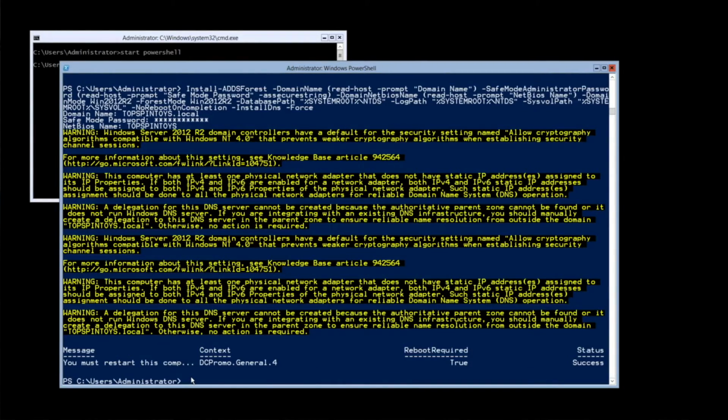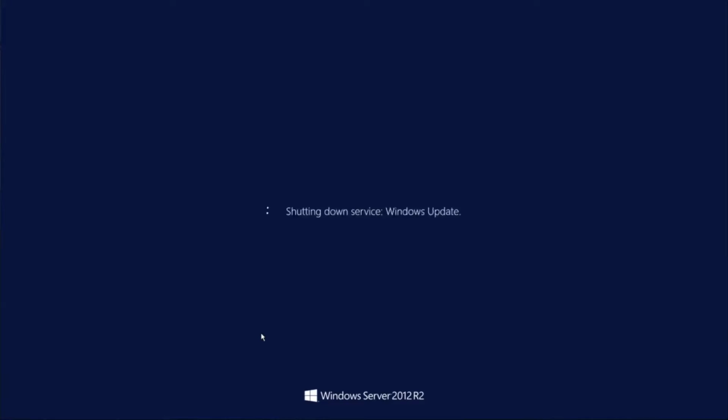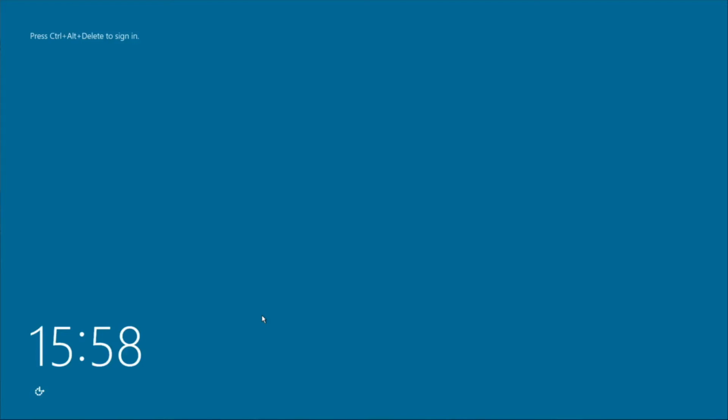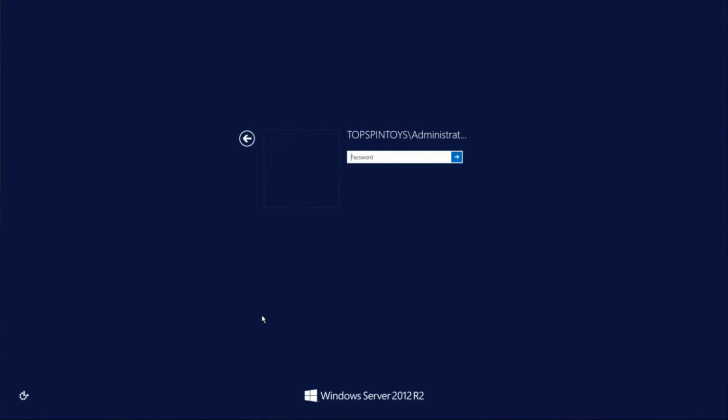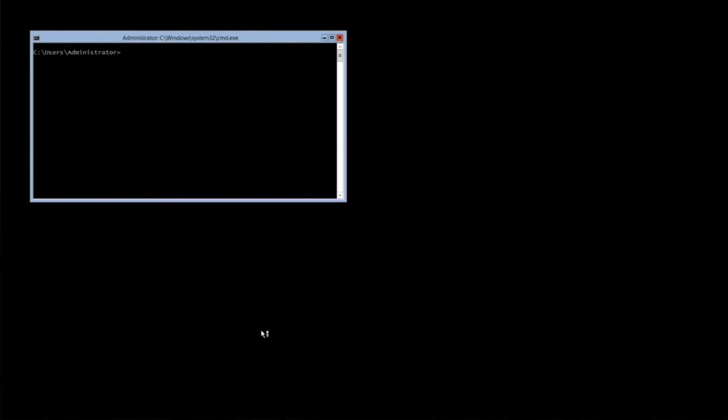Once the install is complete, restart the server by typing Restart-Computer -Force. Once the server has restarted, log in again. That's it, you now have Active Directory Domain Services installed on your Windows Server 2012 R2 Core install.